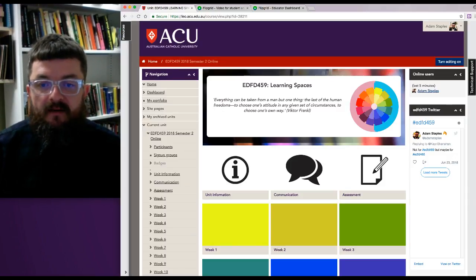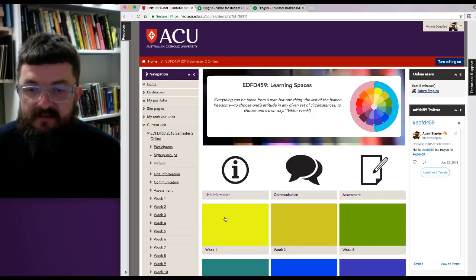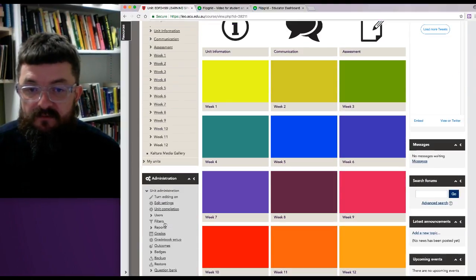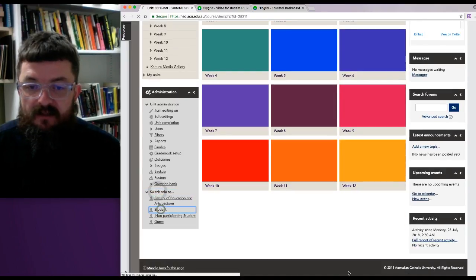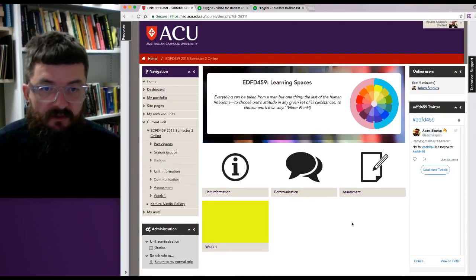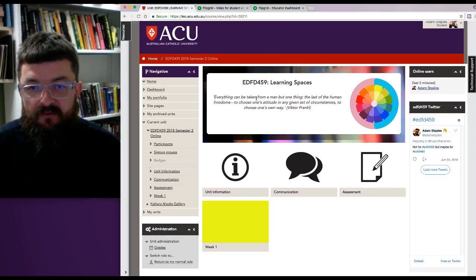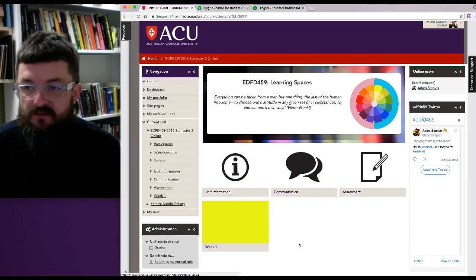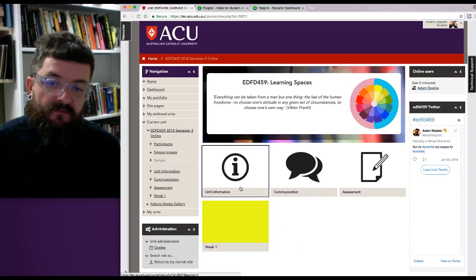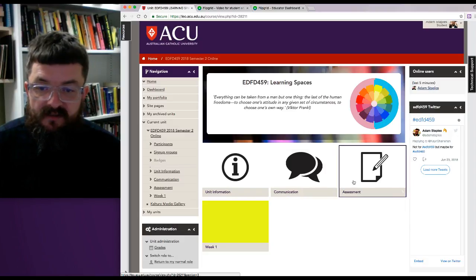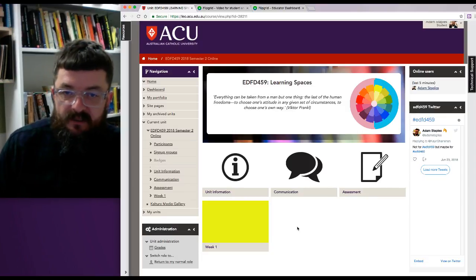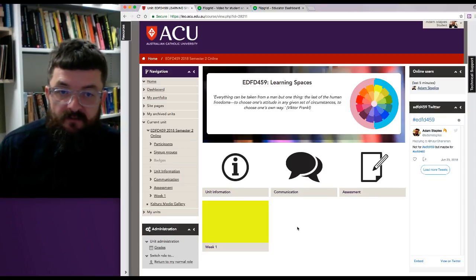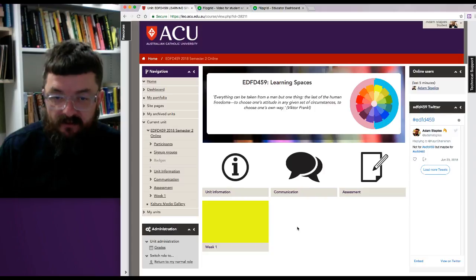So when you have logged into Leo and then you've accessed the EDFD459 unit on Leo, your unit will look something very much like this. You will see that there's a header at the top, EDFD459 learning spaces, and then you've got 4 modules that you're able to access. And this is going to be unit information, communication, assessment, and then the week 1 content. As the semester begins to progress, the weekly content will be released to you slowly but surely.